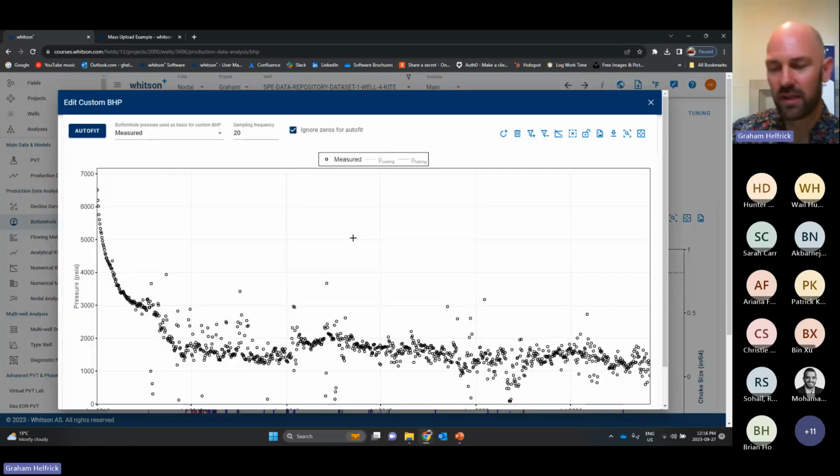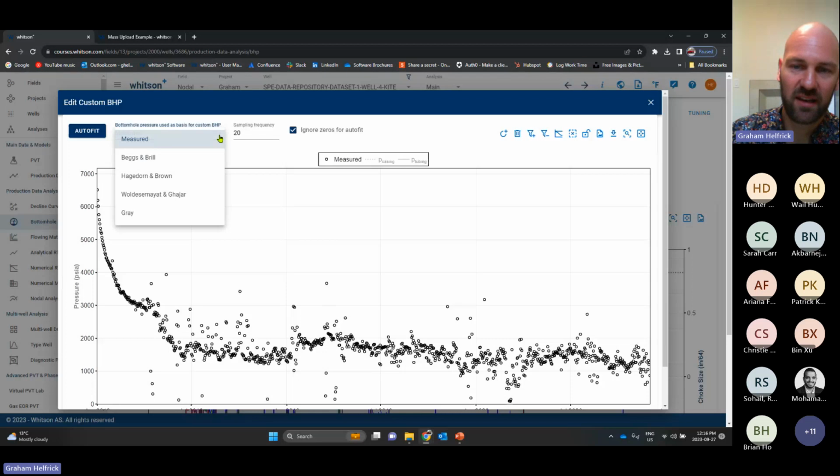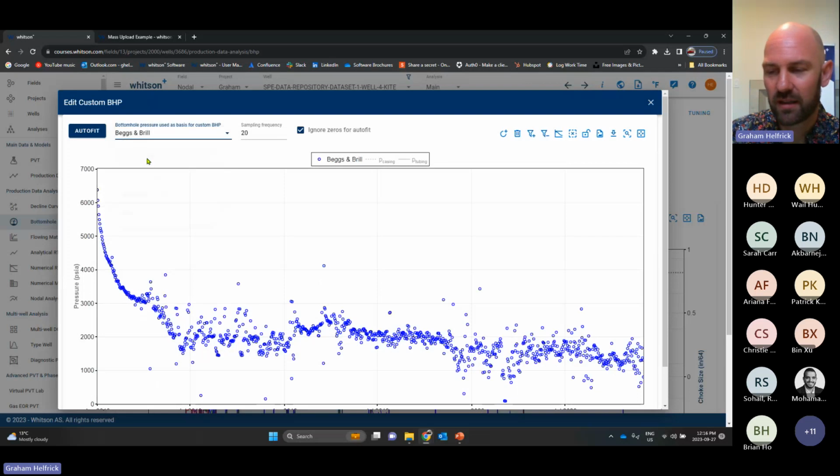Okay, we should see this. So right now we're looking at the measured gauge pressure, but in the top left, we could instead select Beggs and Brill, for example. Okay. Now, obviously this is a little bit noisy, and especially if people are going to do rate transient analysis, it's always nice to have maybe a nice smooth pressure data set if possible.